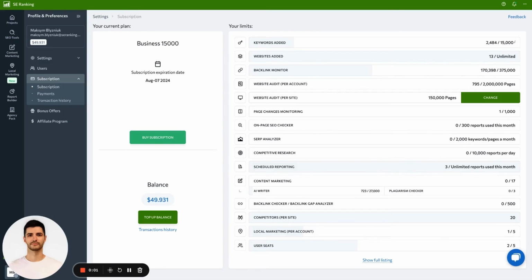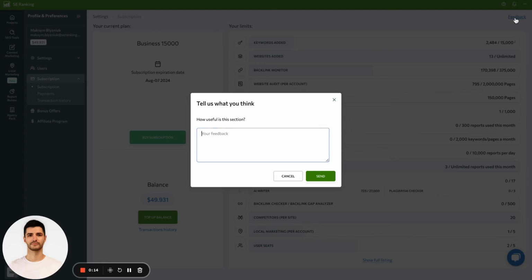Well, that's basically it about user management on SEO ranking. Now, if you see any avenues where we can improve the product, or you have any piece of feedback you would like to share with us, you always have this feedback button right here in the top right-hand corner. Feel free to click it and submit the feedback that you deem necessary for the platform to improve to us.